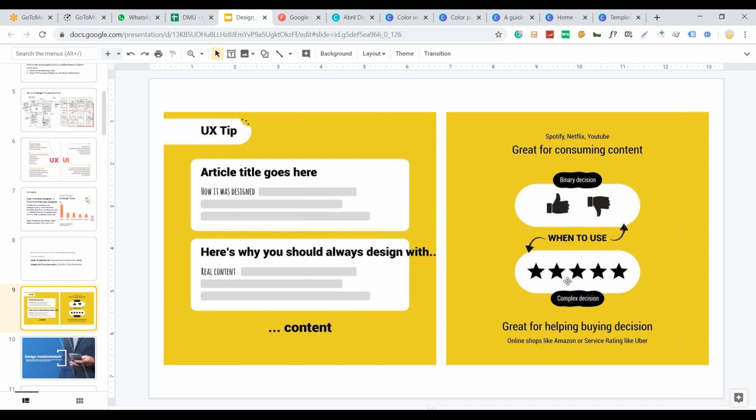Now look at the second option. It's a 5-star rating option. Whenever the decision is very complex, such as purchasing a product from Amazon or Flipkart, the product cannot be either very good or very bad. It can have some pros and some cons. Based on that, you might have differential feedback on that particular product.